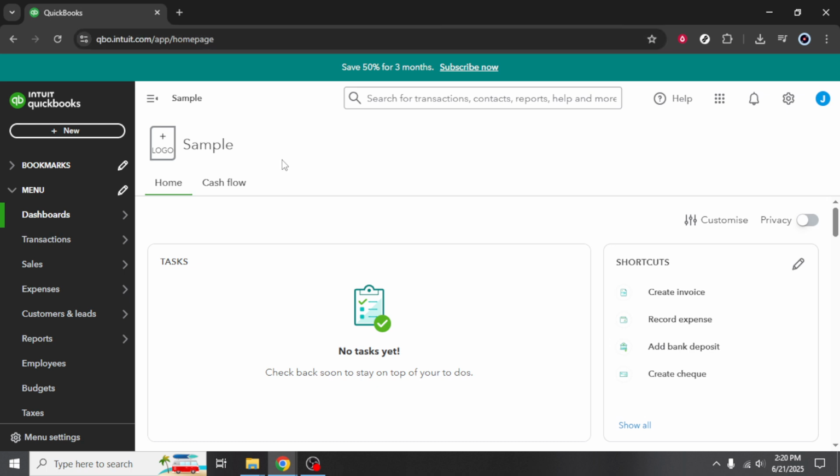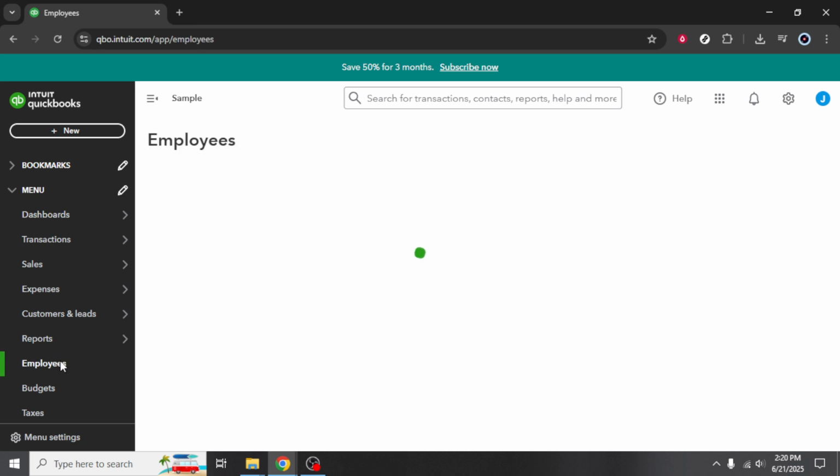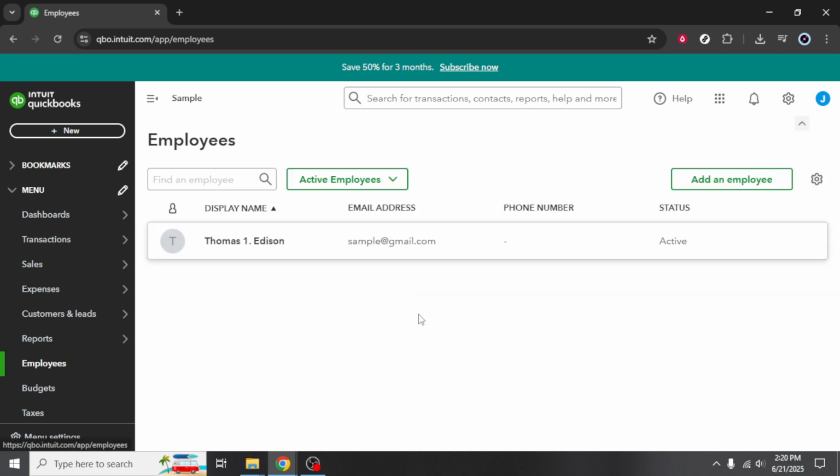Once you're on the QuickBooks dashboard, your next move is to locate and click on the Employees tab. This tab might be nestled among other options like Dashboard or Customers, so keep an eye out for it. Clicking on Employees will bring up a list of all the employees linked to your QuickBooks account, which is an important starting point for managing payroll and HR tasks.